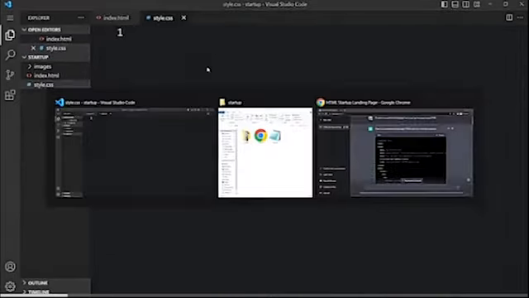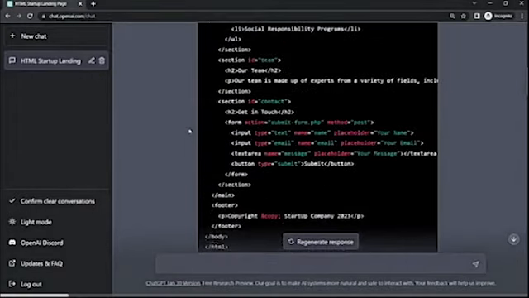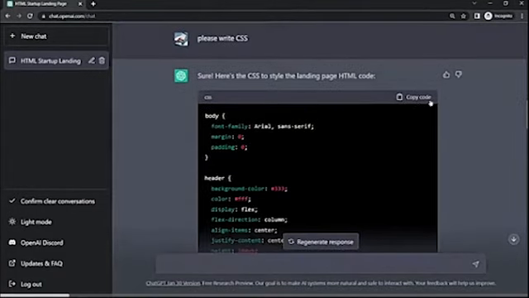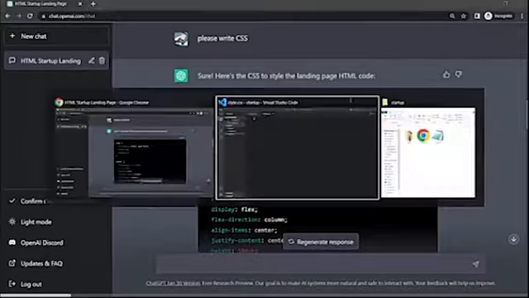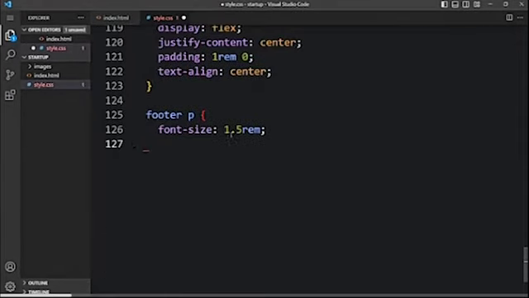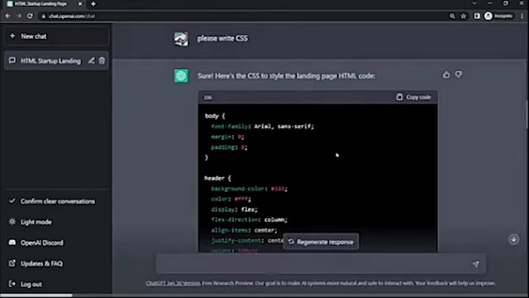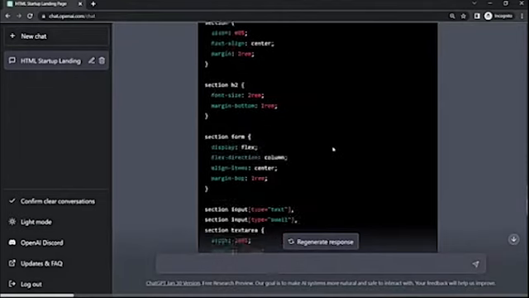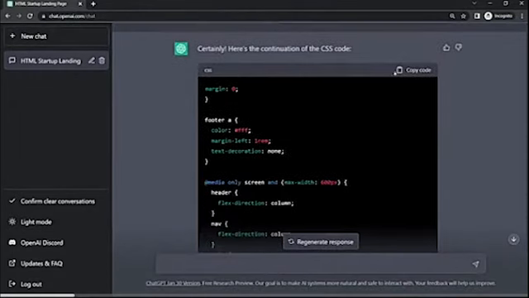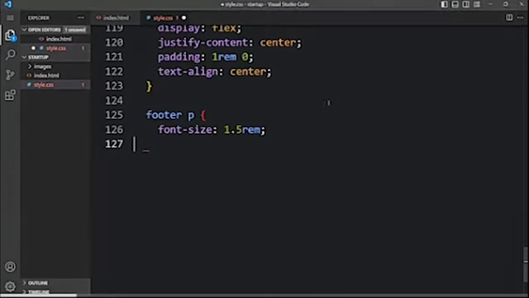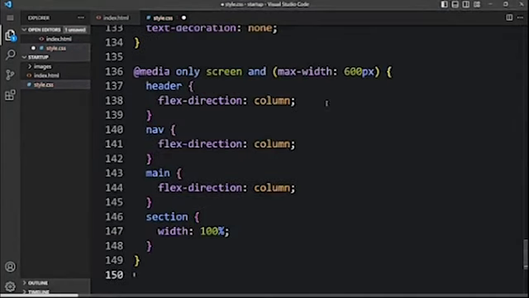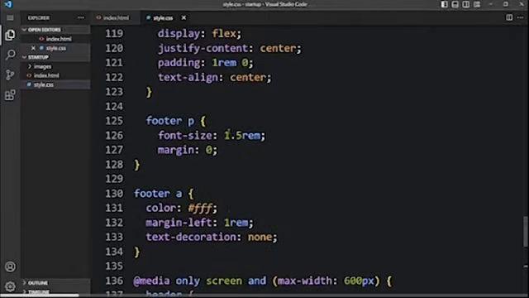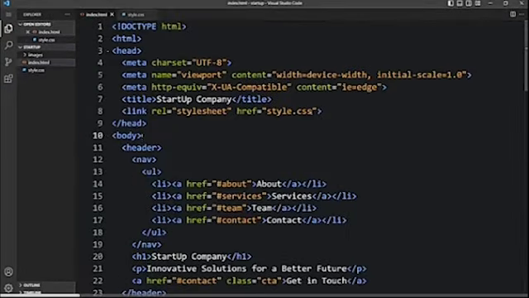So come back to the ChatGPT website and click here to copy the CSS code and paste it here. It is incomplete, so let's come back and copy the remaining CSS. Click here to copy and paste it here in our code file. So after adding this, we can preview our website. Come to the HTML file and open this file with the browser.